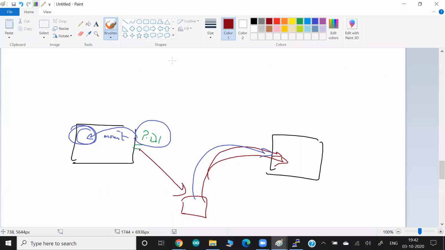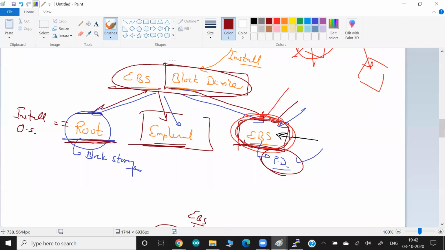One is root and one is EBS. Understand one thing, a lot of guys also say root is equal to ephemeral. They are not. Root is not actually equal to ephemeral.